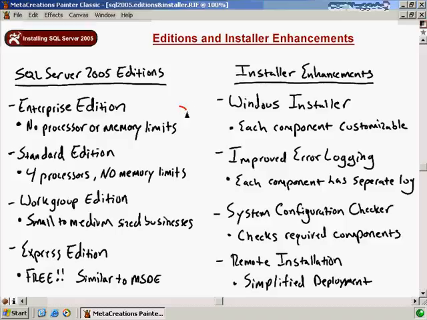Starting at the top, Enterprise and Standard. These are very similar in nature. The difference lies in the bells and whistles. Enterprise Edition, every bell and whistle you can think of. And of course also no limitations anywhere. Pretty much all the processors it can consume, the number of processors that are in your box and the amount of memory that's also in your box.